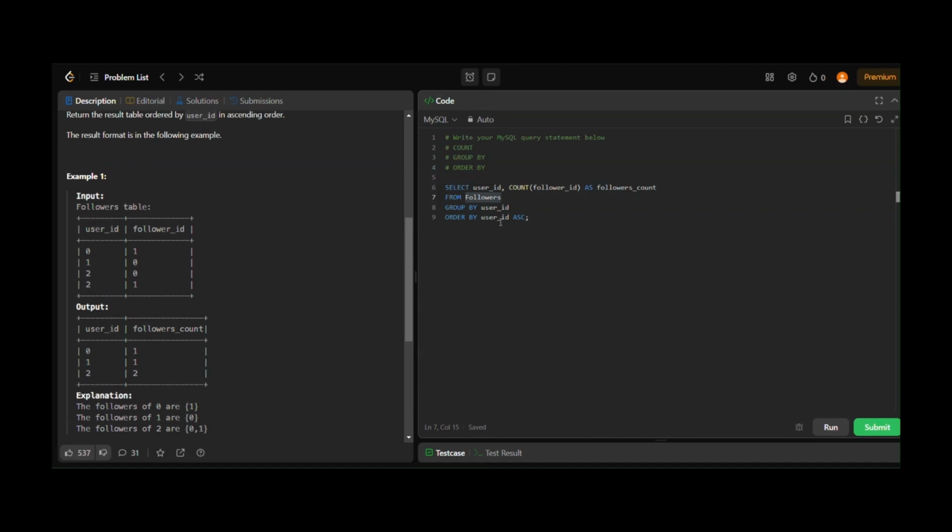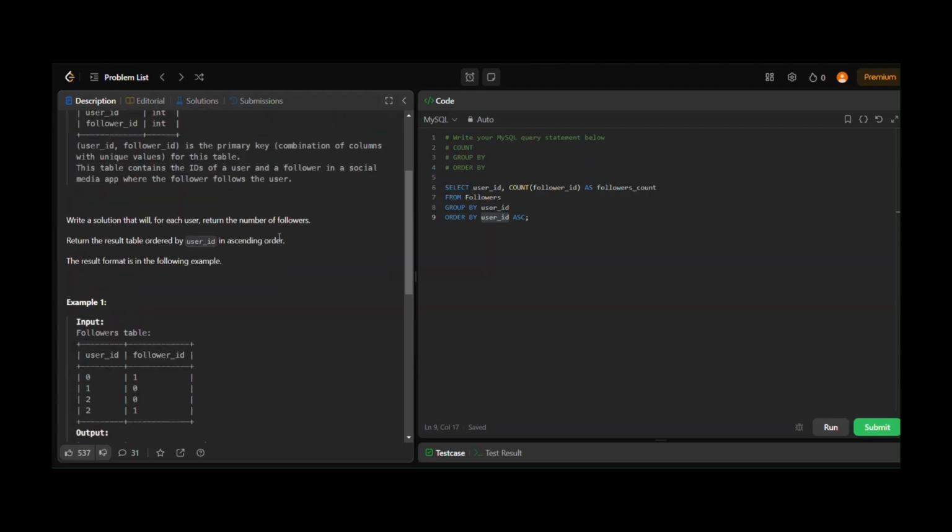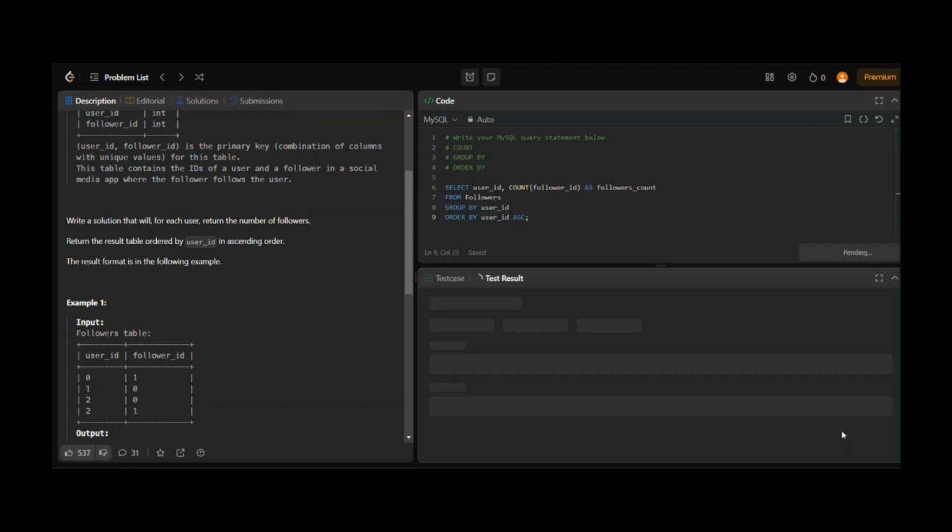So I'll get it from the table that is followers, and I'll group by this user ID because I have to perform the aggregate function over here. So I'll be counting the follower ID by grouping by this column, and we'll just order by this user ID. We'll use this for arranging the data into ascending order, because it was mentioned that we want the data in ascending order. We'll just run the whole query and check the result.